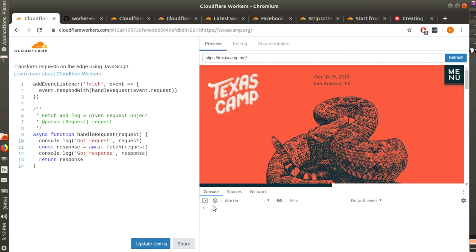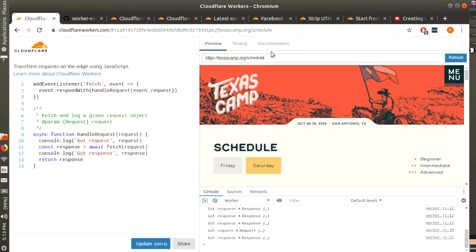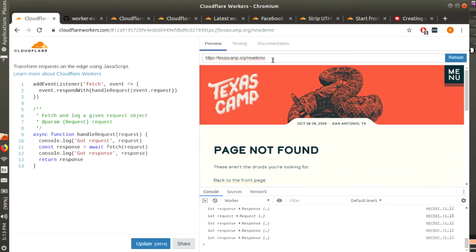So what I'm going to demo here is, Texas Camp has this schedule page, and I'm going to pick another URL, this new demo, and this should give a page not found. Let me go ahead and clear this little log here.